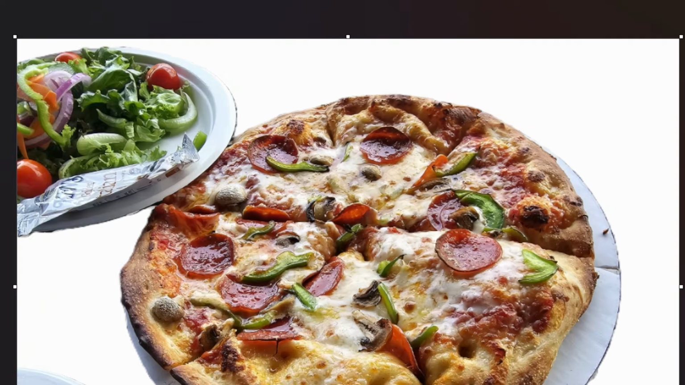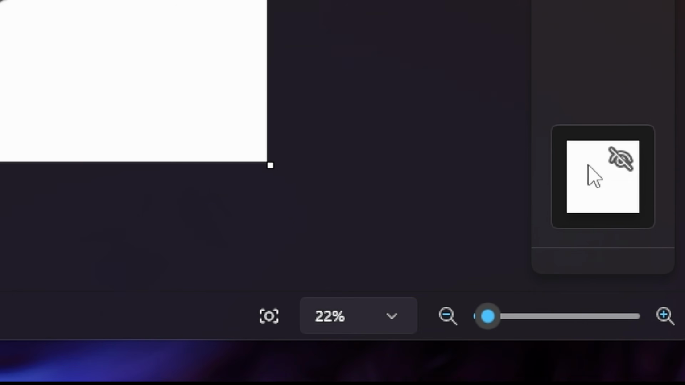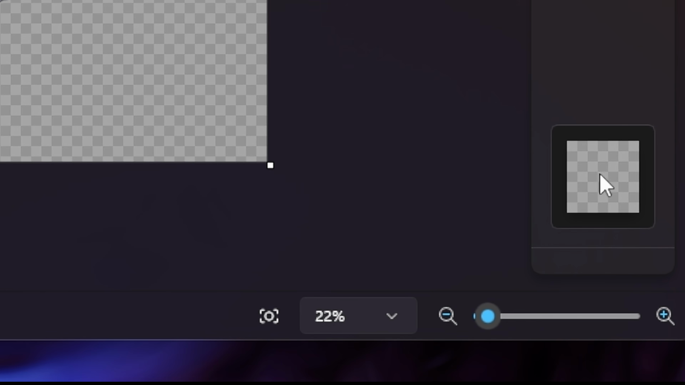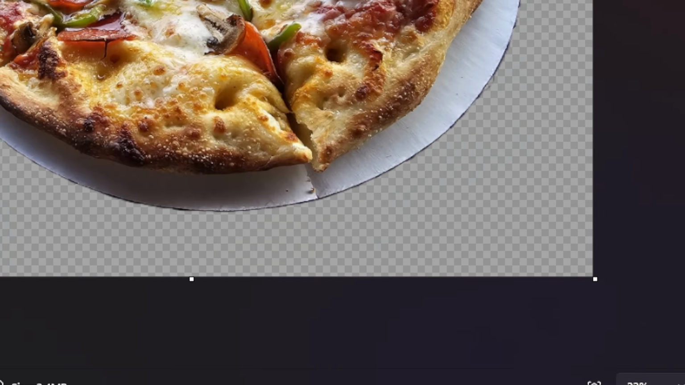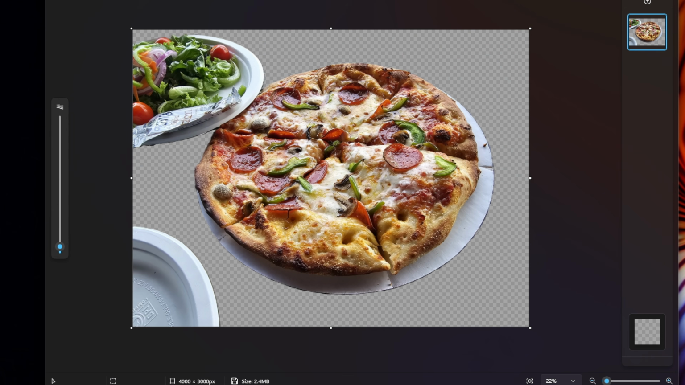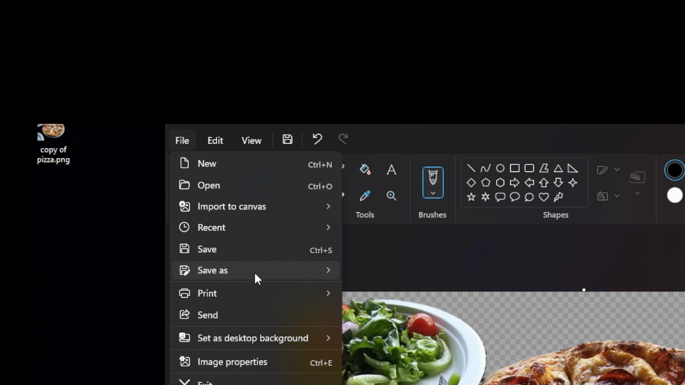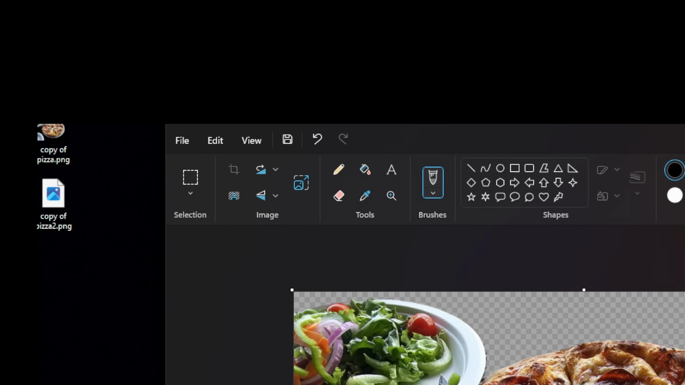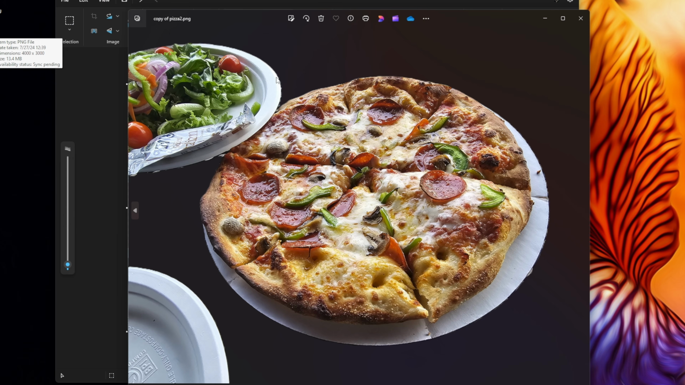But if you want it to be transparent, you need to go click on the layers icon here. And then over here, you want to hit the little white background here to make it transparent. And then the same exact method, you want to go ahead and hit save as and make sure to save it as a PNG file, another transparent background just like that.